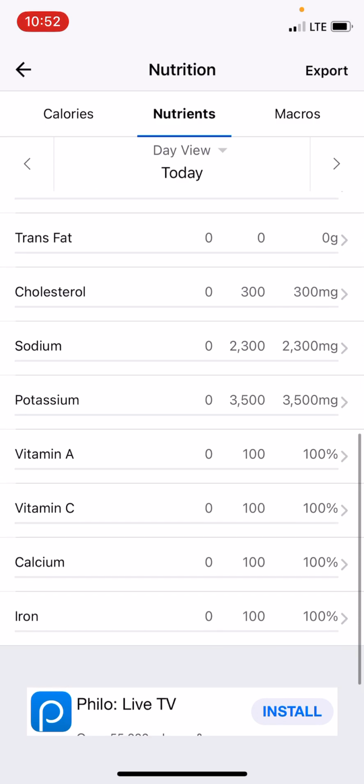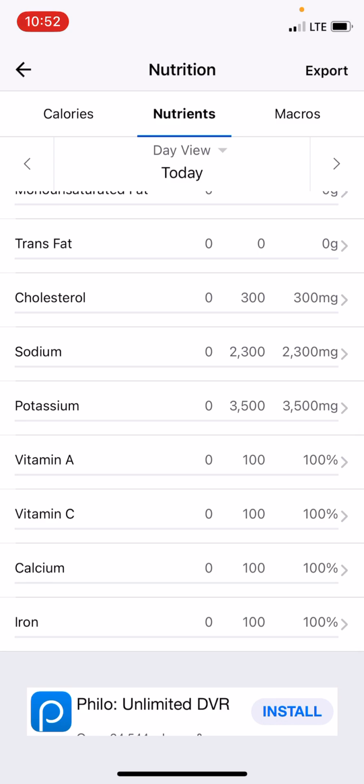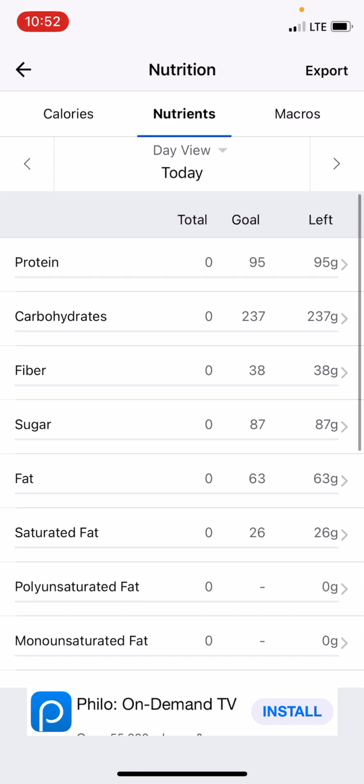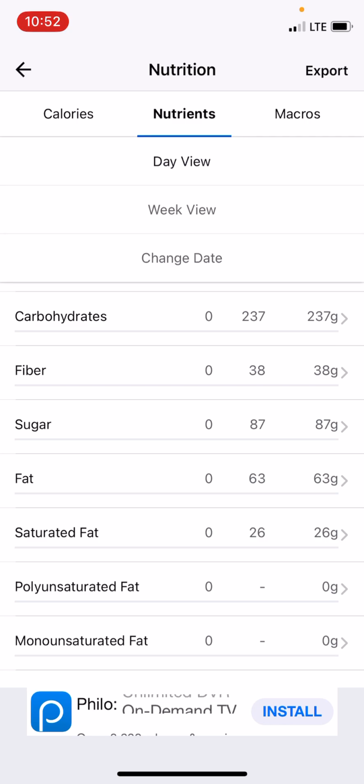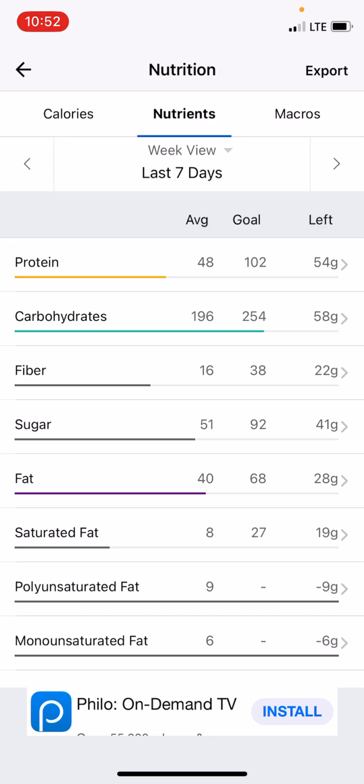When we get down towards the bottom here, calcium, iron, vitamin C, vitamin A, a lot of times, from my experience with the tool, those aren't really updated very well. But the top section of stats are well updated, and what's helpful is you can go to this weekly view. If you click on that top little drop-down menu where it says day view, you can click on week view. That gives you averages for the last week, and that's really helpful to determine where you stand.